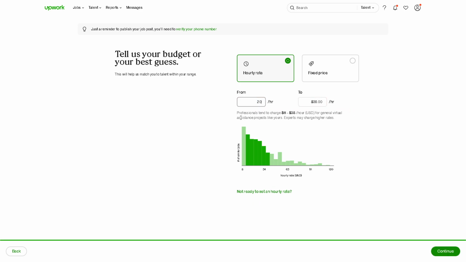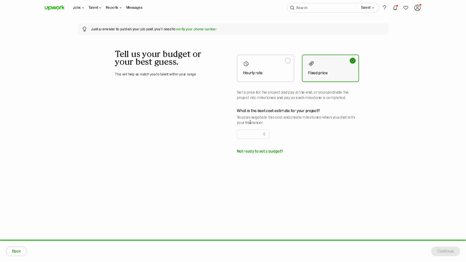And as you can see, professionals tend to charge $11 to $38 per hour for general virtual assistance projects, which we are going to discuss now. You can have an hourly rate or a fixed price, so it depends on you and what is the best estimate for your project. All right, you can negotiate this cost and create milestones when you chat with the freelancer. Maybe let's say 500 for now, or 1,000. Let's check on it and click on continue.